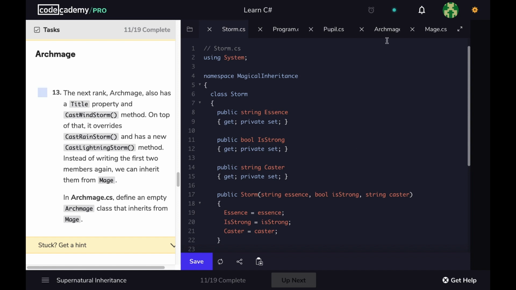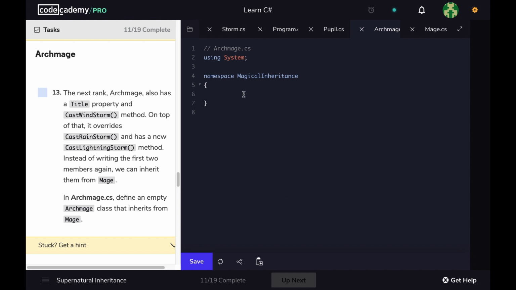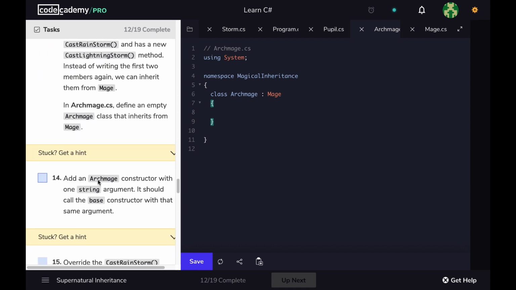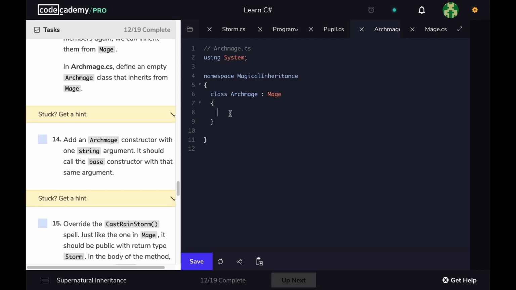So in Archmage, let's go to this file. We're going to create an empty class that inherits from Mage. So let's go ahead and create our empty class here. Class Archmage. How do we inherit? We use our colon and we specify what class we're inheriting from. We're inheriting from Mage. Okay, that's it for step 13. Let's move on to step 14.